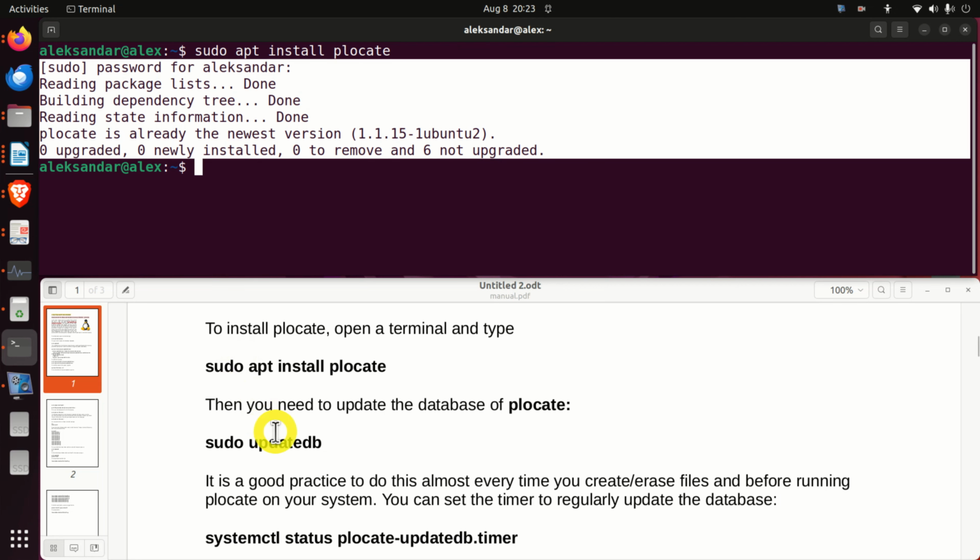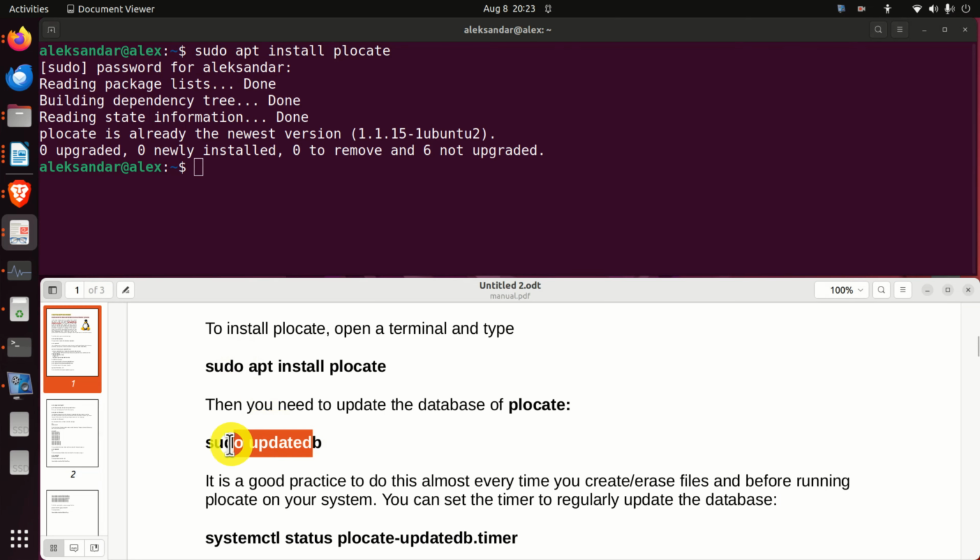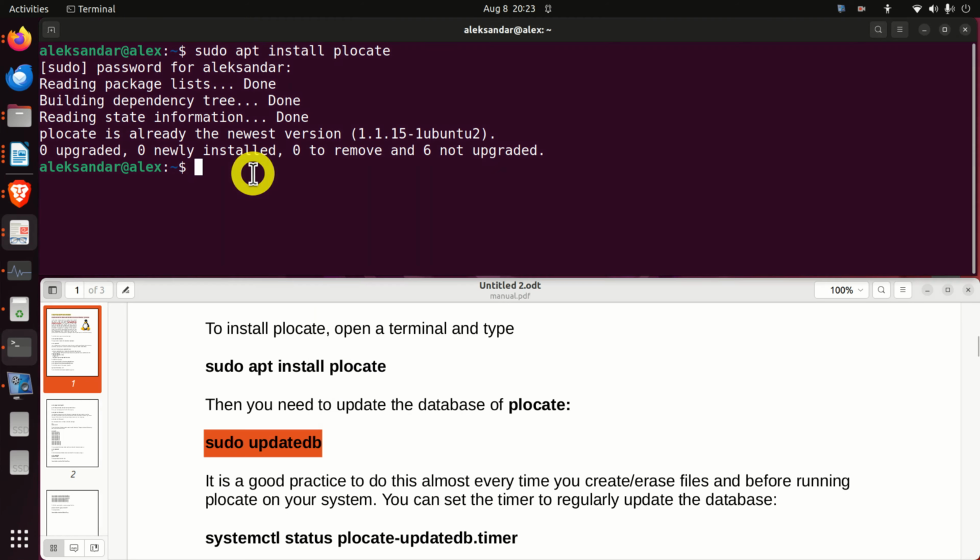Then you need to update the database of plocate. To do that, you need to execute this command. Here it is. It's a good practice to execute this command every time you create or erase files and before running plocate on your system. However, sometimes you might forget to execute this command.